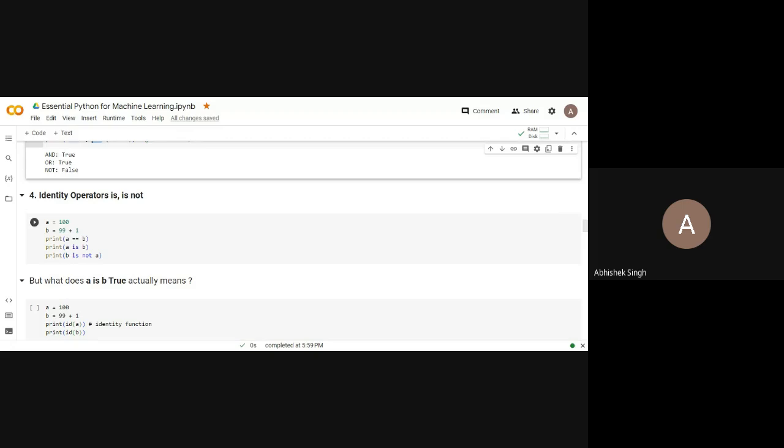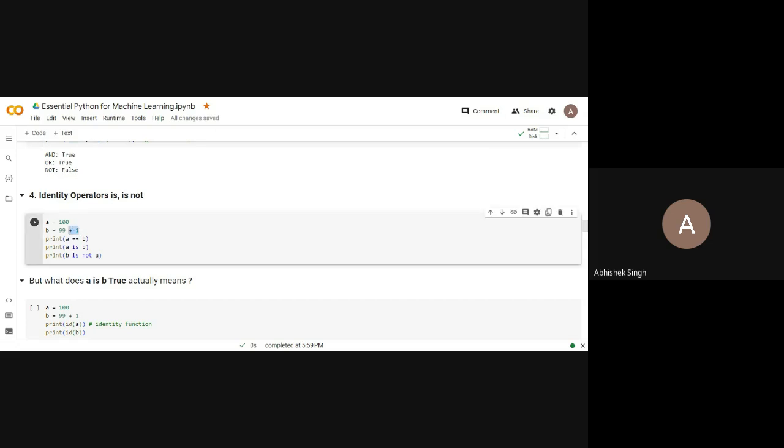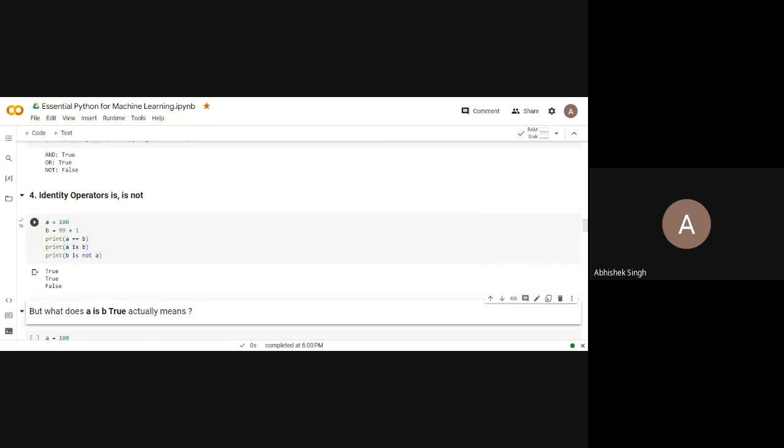Now in Python, we have a new operator that is called identity operator. So we have two identity operators here, is and is not. So I'm writing here A is equal to 100 and B equal to 99 plus 1. Now both these things are actually 100. So I'm checking whether A is equal to B. Then I'm checking whether A is B and B is not A. So let's check. Okay, so it is saying that both are equal because both have the same value. Now it is saying A is B, it is true. B is not A, it is false, because A is B and B is A also.